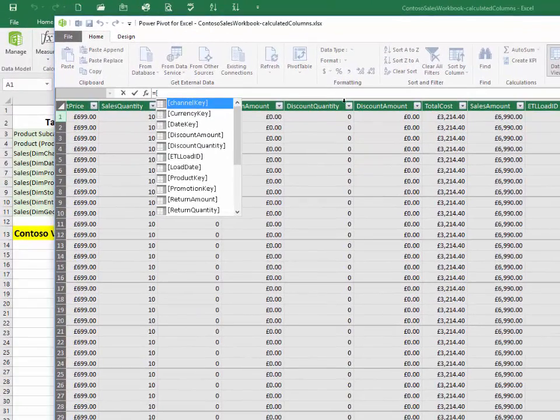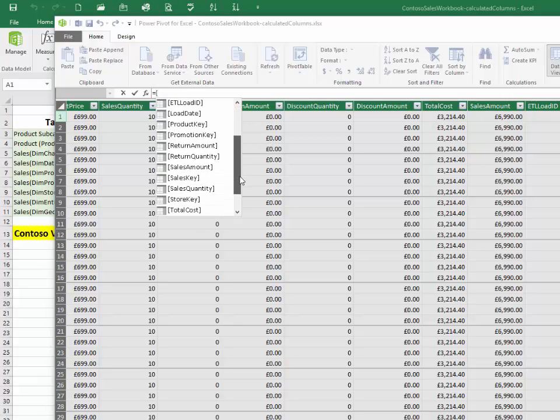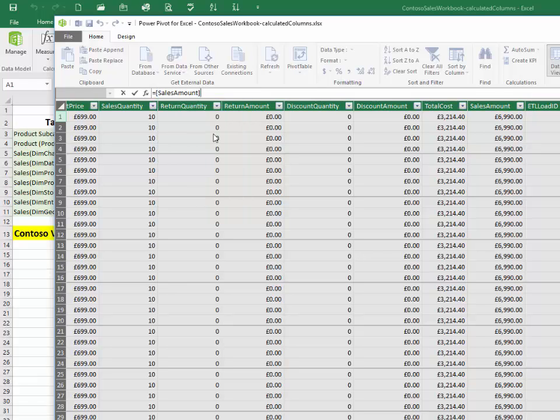Next, I press the square bracket key on my keyboard. Observe, pressing the open square bracket key immediately reveals a drop-down list of the columns used in the table. I press the letter S on the keyboard and the list is shortened to show only columns beginning with the letter S. I highlight the sales amount to highlight my choice. I want to emphasize, do not press enter, instead press the tab key. This adds the column to the formula bar.